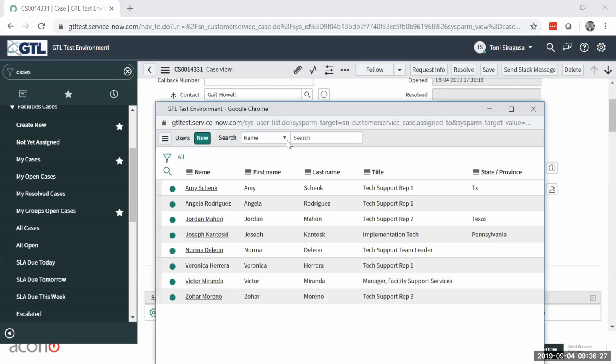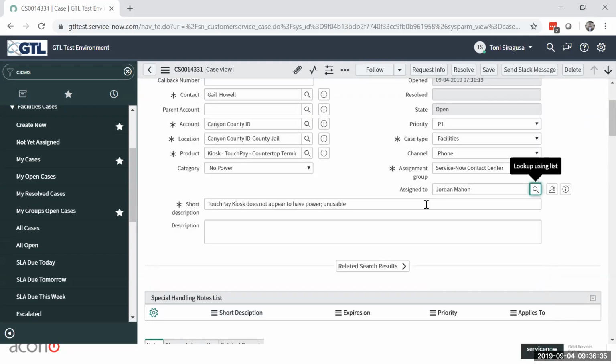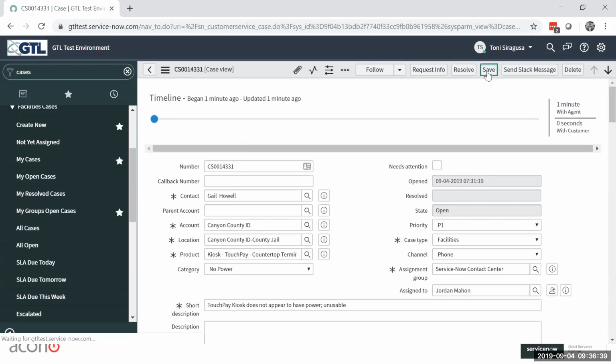Let me assign this to somebody. I am going to pick on Jordan. I don't know if Jordan is on the phone. So let's say I'm going to assign this to Jordan. I'm going to click Save.